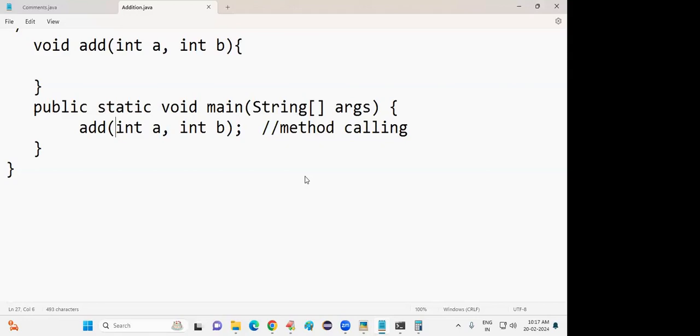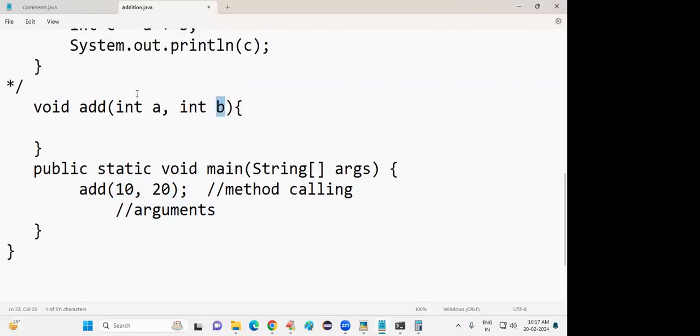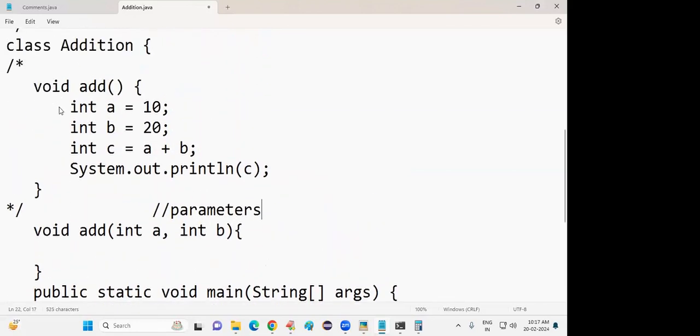Now, in place of int a, what should I write? Value 10. In place of int b, what should I write? Value 20. So tell me, are these 10 and 20 called values? No. They are now called arguments. What are they called? Arguments. Tell me now, this 10 is getting stored inside a. This 20 is getting stored in b. And tell me, here a and b are called arguments or parameters? Parameters. And tell me, here a and b are called what?